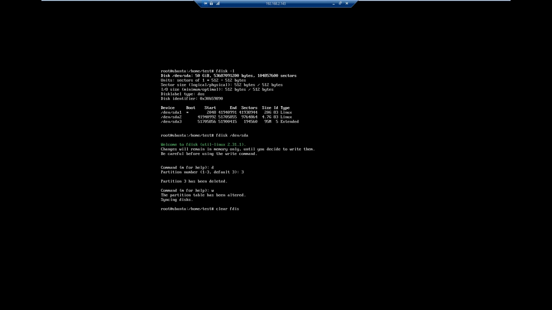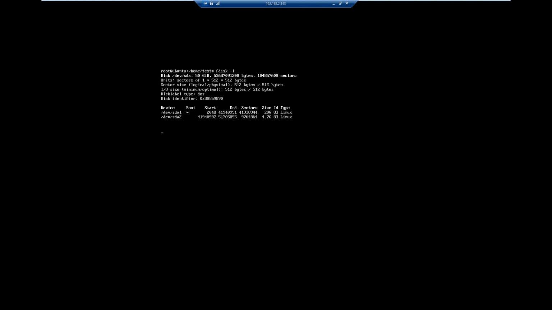So now let me clear my screen. If I was to do an fdisk -l, you will notice that I only have 2 primary partitions available. I no longer have an extended partition available. If I wanted to, I could delete SDA2 and continue. Definitely never delete 1, because 1 is where your primary OS resides, and you definitely never want to delete that. So that is how you create partitions using fdisk in Linux.